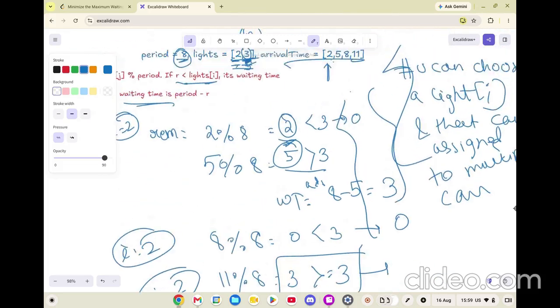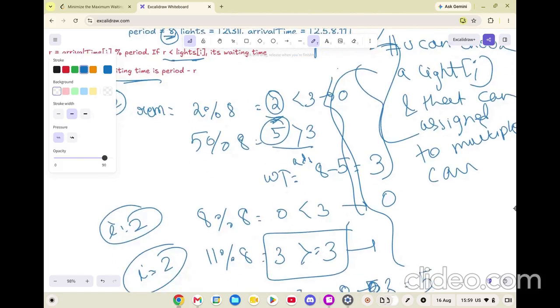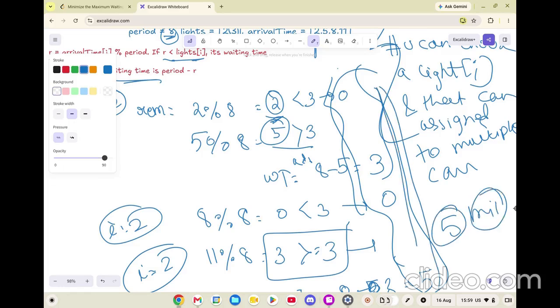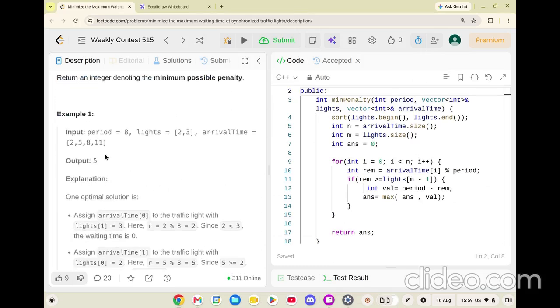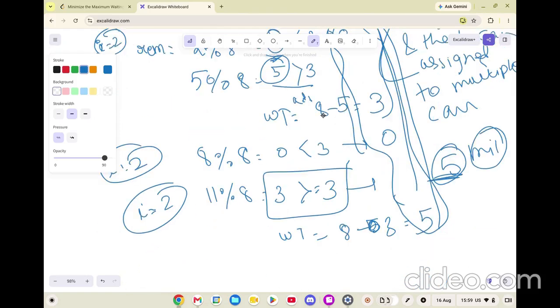So out of these, what is the maximum value which you got? The maximum you got was 5, right? And you need to minimize this. This is the maximum out of all of them. You try to keep it as low as possible, still you reached 5, right? So 5 will be the answer in this case. So we need to keep this value as low as possible. Now how could you do this?